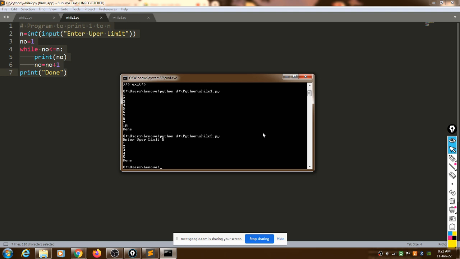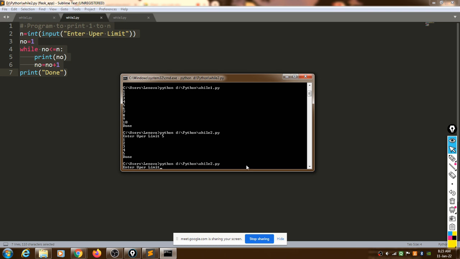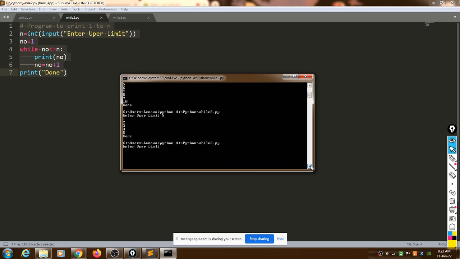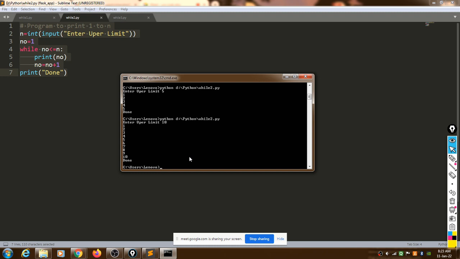Then when we press the enter key, it prints the values from 1 to 5 and then it prints done. Now we are changing the input. It will ask for the upper limit first. Suppose the upper limit is 10. What would happen here? It will print values from 1 to 10 because this is the relational expression, less than equal to 10. So this loop will get executed as long as the value is 10 or less.